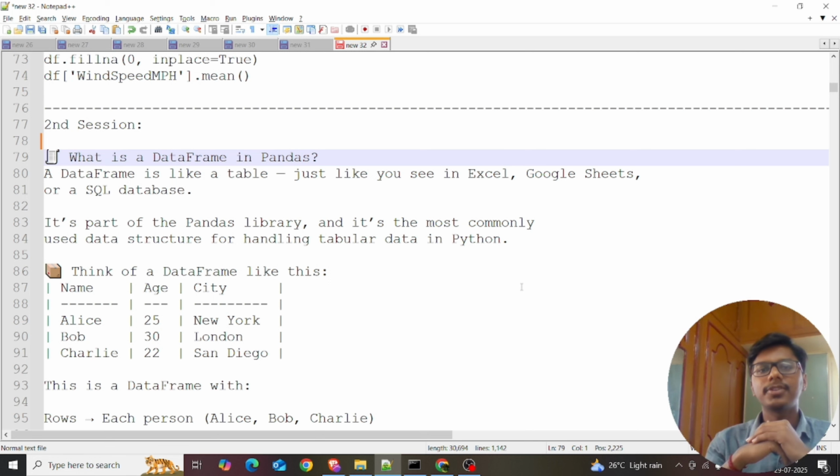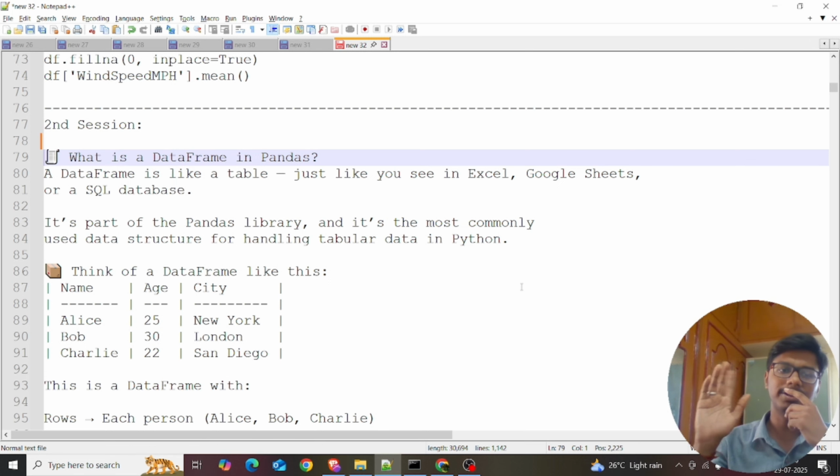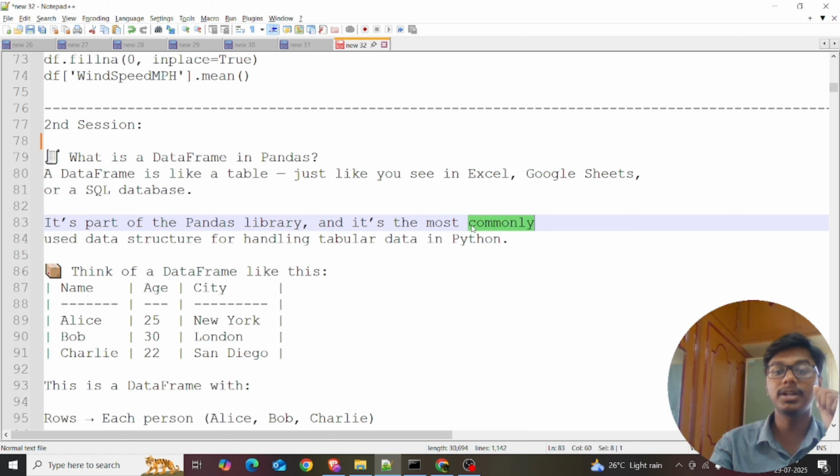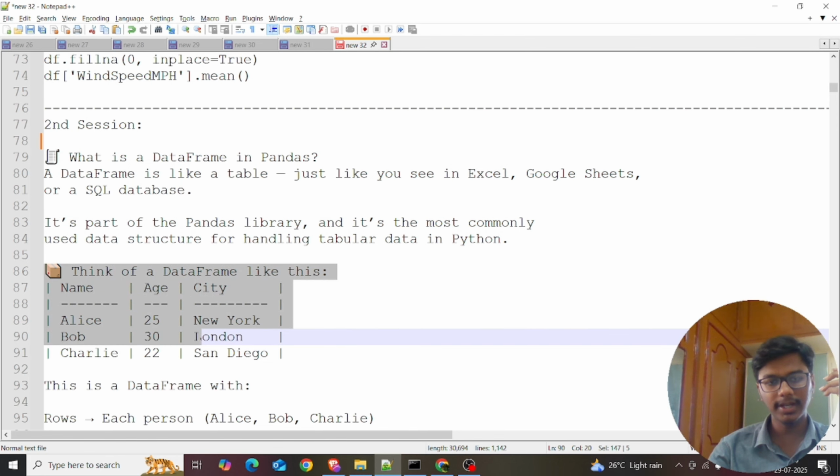So, what is meant by a data frame? If you think about the tables in Excel, Google Sheets, or SQL databases, that's like a data frame. A data frame is like a table that you see in Excel, Google Sheets, SQL databases. It's part of the pandas library and it's very important. If you see any of these tables, these are data frames. We can create a data frame within two lines of code, even a single line.